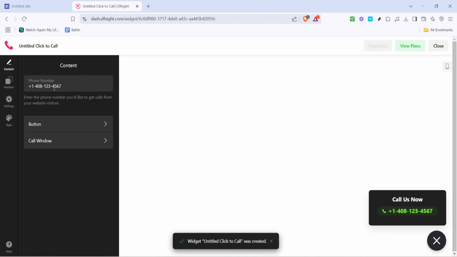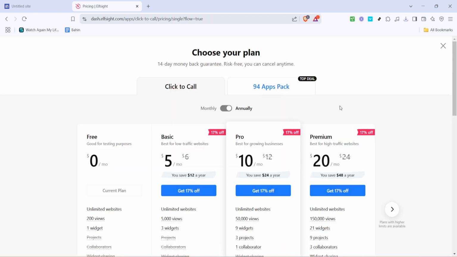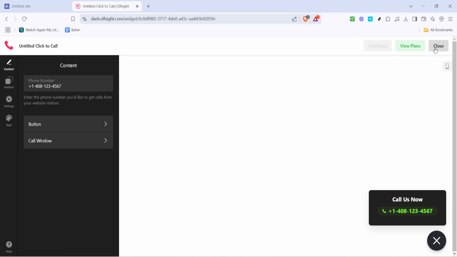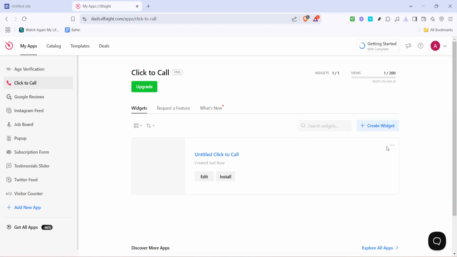Now it's time to personalize the widget by editing the phone number. Ensure that you input the correct number, as this is where visitors will reach you directly. This step is essential for proper functionality, so double check your digits before proceeding. Once you're satisfied with the number, click on Publish. This action will make your newly configured widget live, so it can be accessed and used by your site visitors.